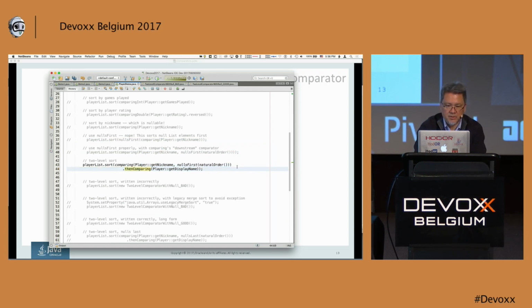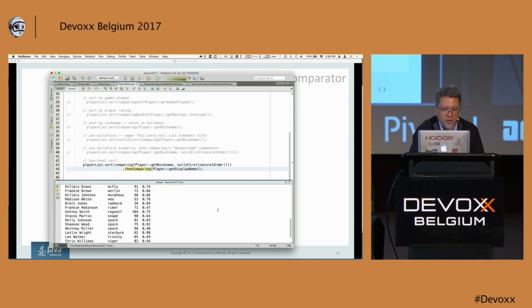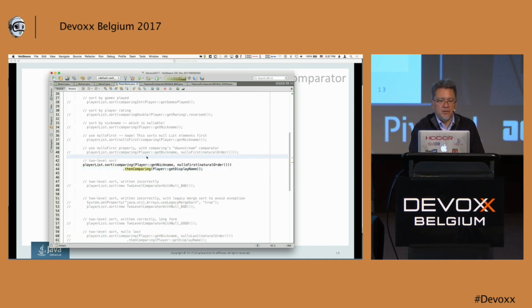All right, so first let me show you the results to understand it. If you look down this column of the nicknames, nulls are still sorted at the top, and then the Spocks are all here. But notice within the Spocks, these names are sorted alphabetically. If we go back up to the top where all the nulls are, the display names are also sorted alphabetically. So this is a two-level sort. What we're saying is get the nickname, treating nulls specially by putting them first, sort nicknames in natural order. And for nicknames that are equal, then compare the player's display name.